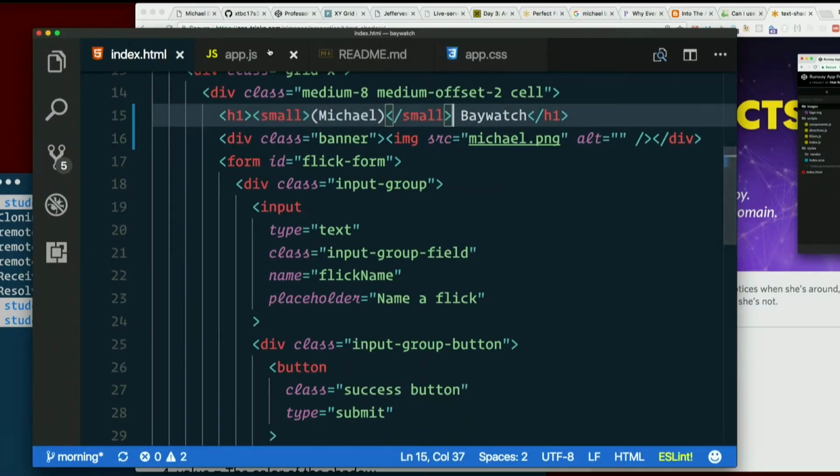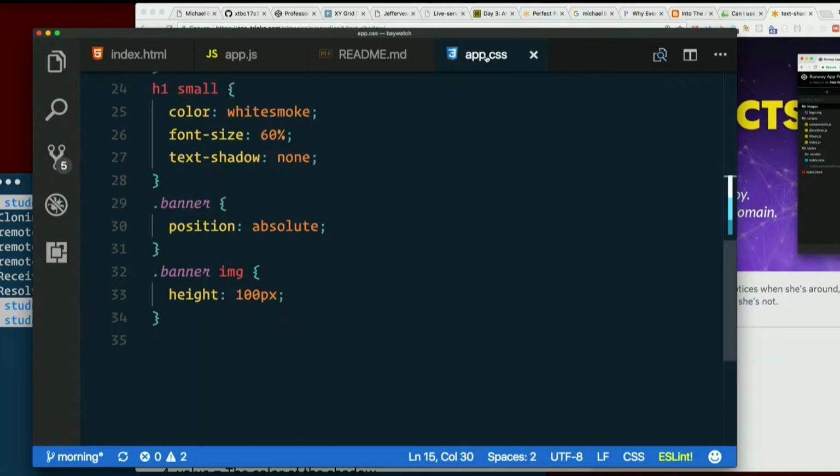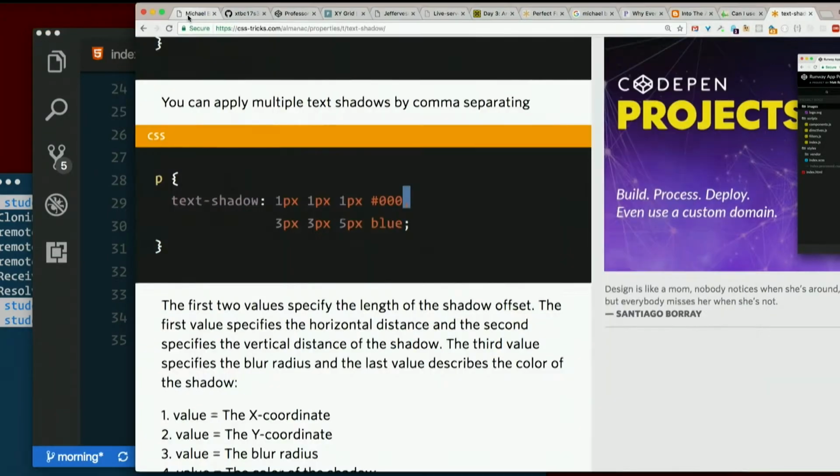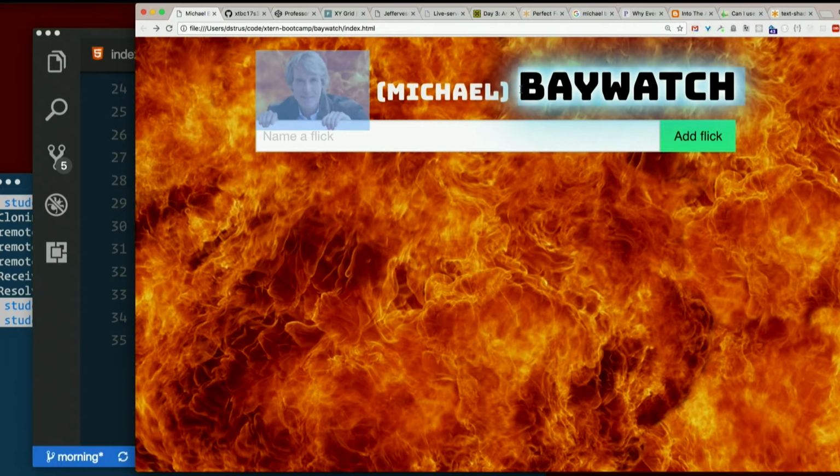And then inside the H1, I had Michael here with a small element around it. And I believe the default style for that, which may have been a Foundation thing, was 80%. I wanted it to be a little smaller than that, 60%. And I made it white smoke color. And I didn't want the glow around it. It's still part of the H1, so it would have been there otherwise. So now it's like that.